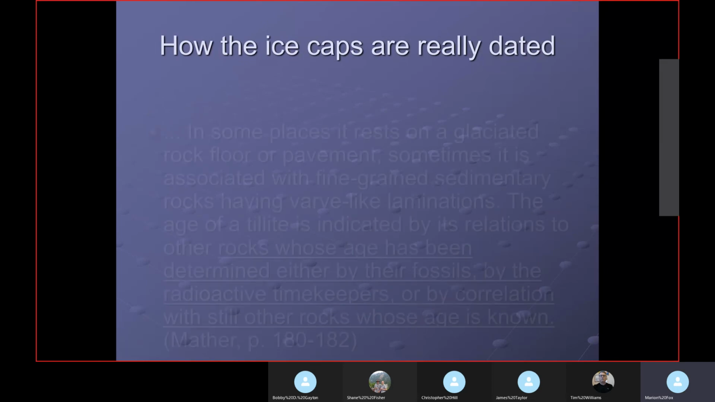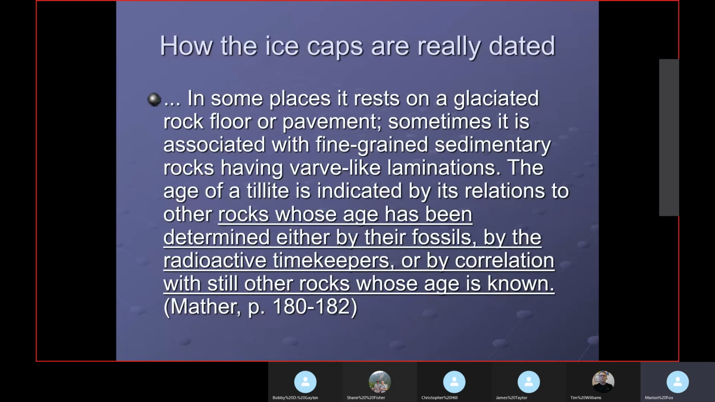Right. Now, some places it rests on a glaciated rock floor or pavement. Sometimes it is associated with fine-grained sedimentary rocks, having varve-like laminations. Now, varve is layers of sediment in a lake. That's what that is. The age of the tillite is indicated by its relations to other rocks whose age have been determined either by their fossils, by the radioactive timekeepers, or by correlation with still other rocks whose age is known. Now, watch this. When it's all said and done, they determine the rock by the fossils.